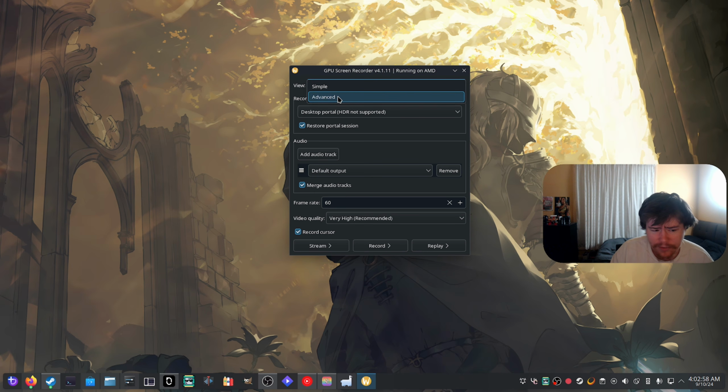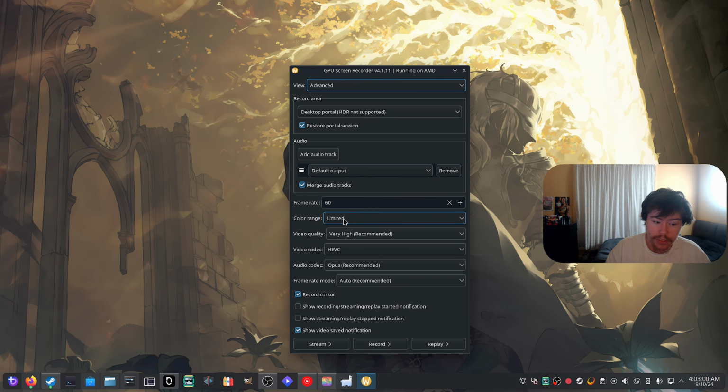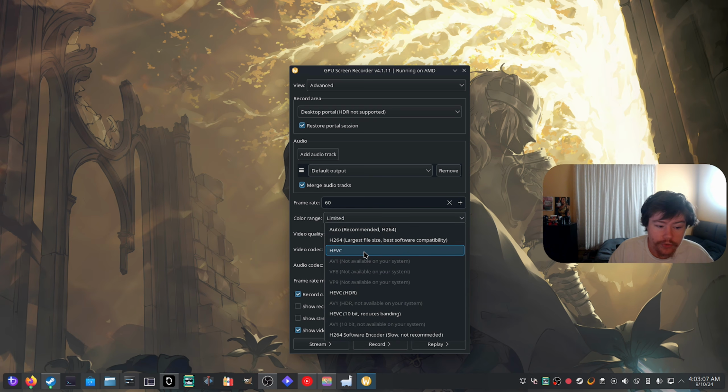And then there is an advanced option that we can open here. So this is where we can change more things. We can change the color range if we want to change it from limited to full. If we want to change, let's say, the video codec, for me, I'm going to be using HEVC because that is a better video codec than H.264, and I can do it at lower bit rates and it still has better quality. I wish I had AV1, but I don't because my GPU doesn't support it yet.